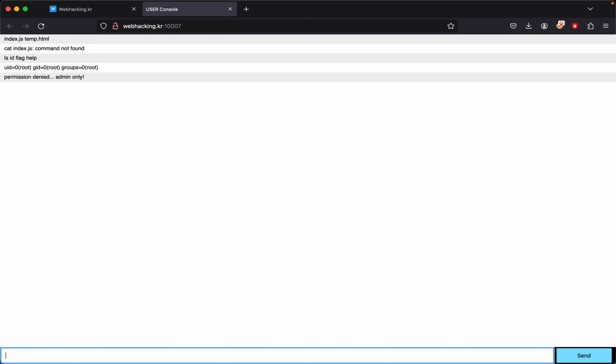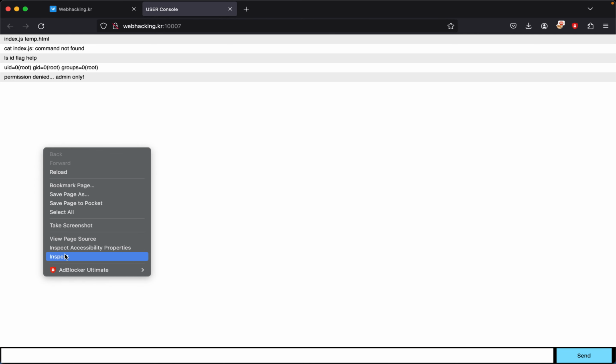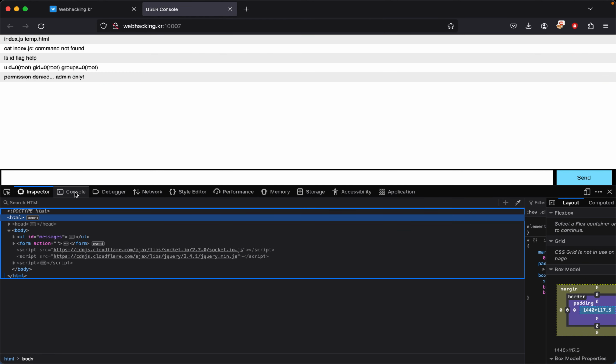Flag. We see permission denied, admin only. So I'm guessing we are not admin at the moment. How do we get admin? The next thing I tried was Ctrl+Shift+I, inspect element, to see what's going on behind the scenes.